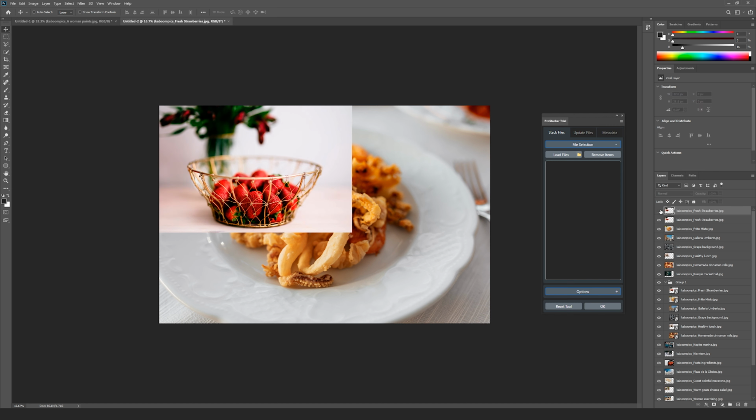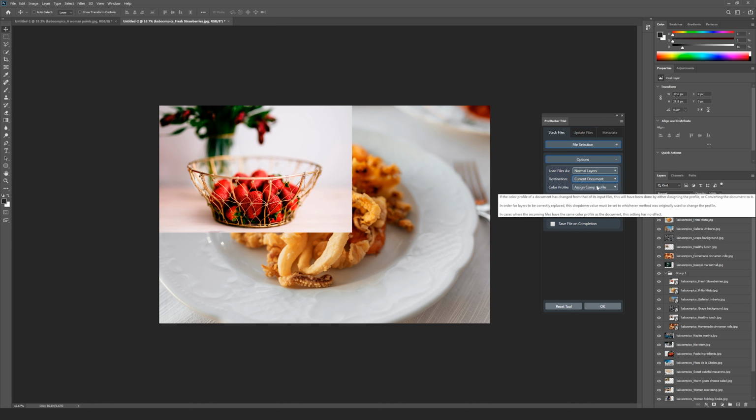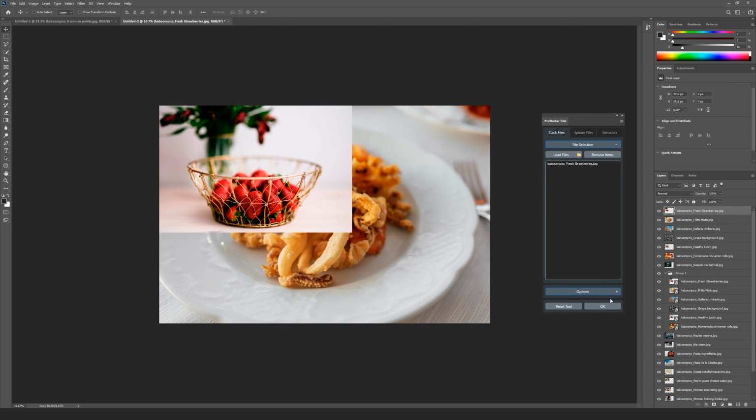So this is obviously undesirable. We want there to be complete alignment of our images in terms of their appearance when brought into the file. So if I delete this layer here, I'll show you what it's like if we get the correct settings. So I'm going to stick with the default value here, which is Assign Comp Profile. I'll go Load Files, grab the strawberries image again, we'll go OK.